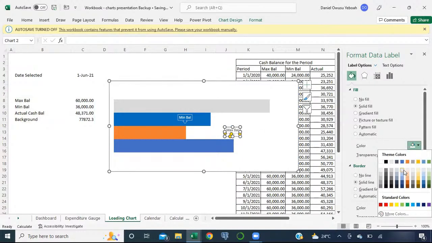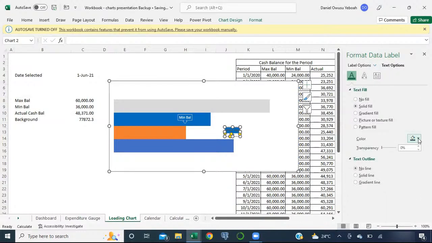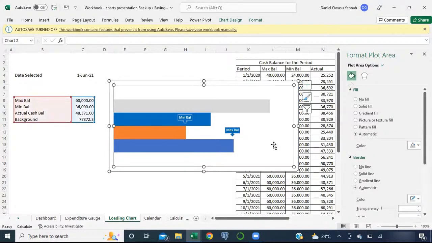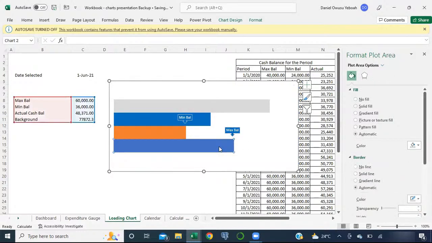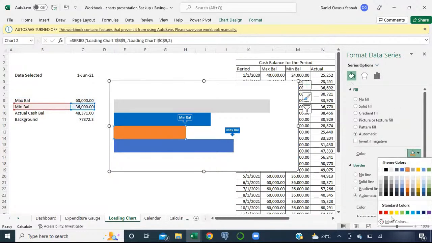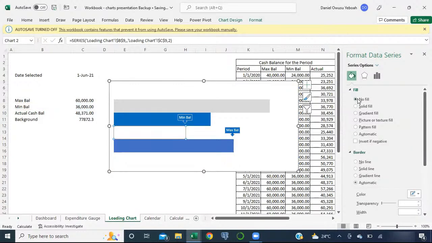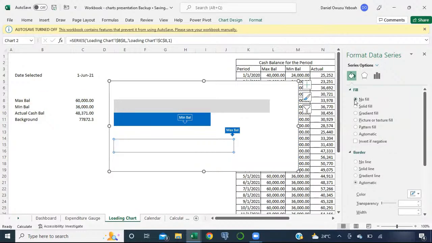Okay, so this is going to be a blue fill against white fonts. So I'll change this to white. And we have something like this, which is good. Now what we're going to do is to take off these colors. So I select this, no fill for minimum. I always get this wrong. Select this and no fill for maximum as well.